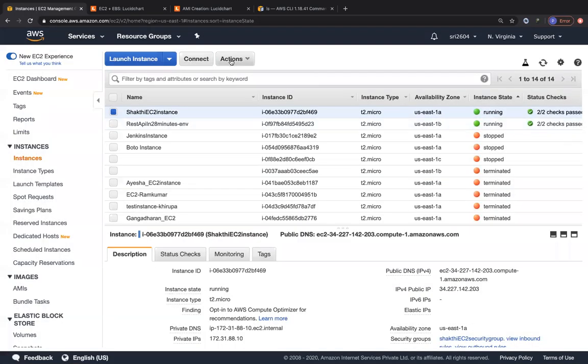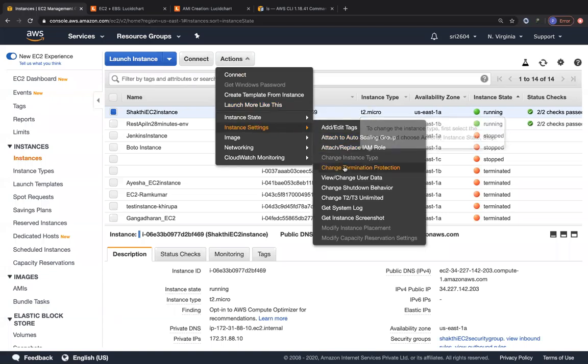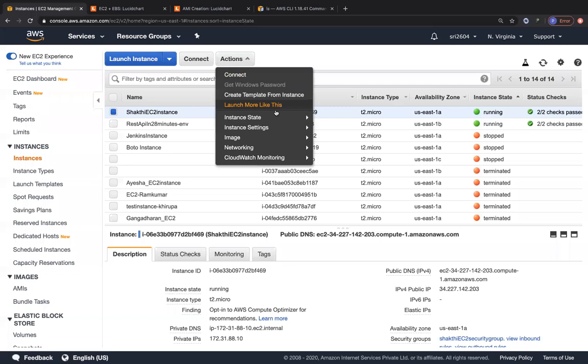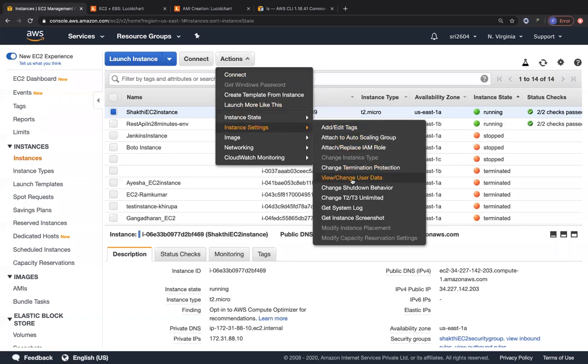Very much possible. So I'm going to go back and change the termination protection to disable it. Okay. Now let's look at one other property under instance settings. You have view or change your user data. But when you do the view or change your user data, I will talk about user data a little bit later. For now we'll park it on the side. When we study user data in the next class, we will study modifying the user data.